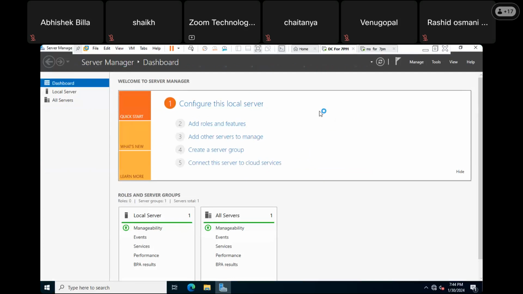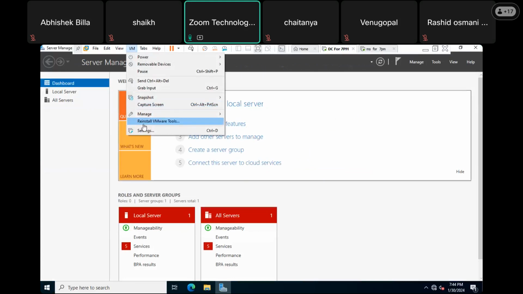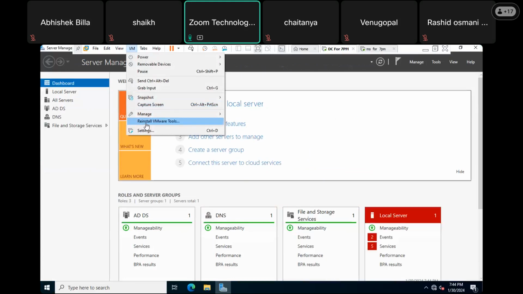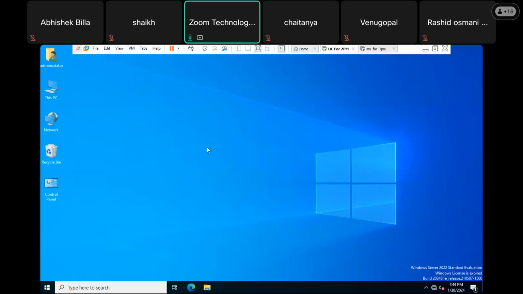Now, how do you know this tool is installed? So just click on VM. Now is there an option called install? No. It is asking for what? So it means it is already installed. Now you see the benefit of that. Now I am copying this.